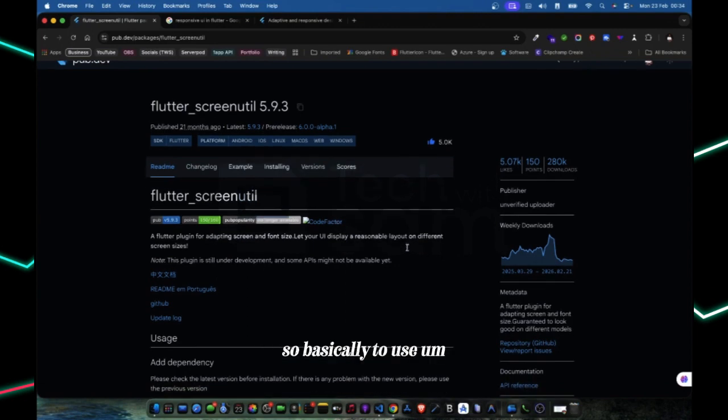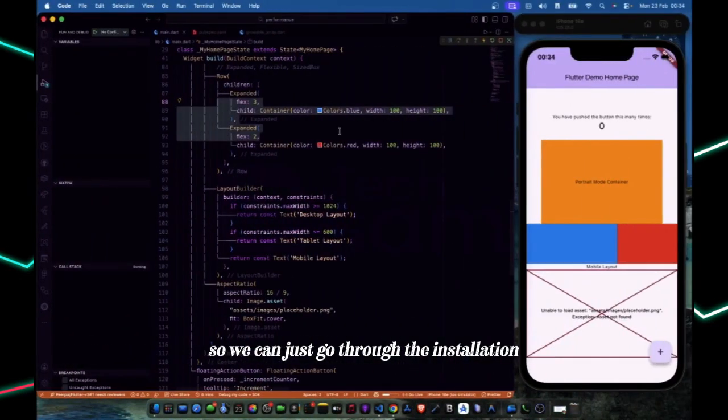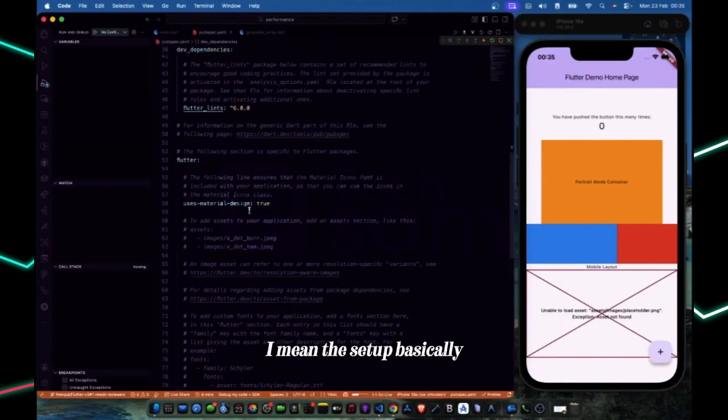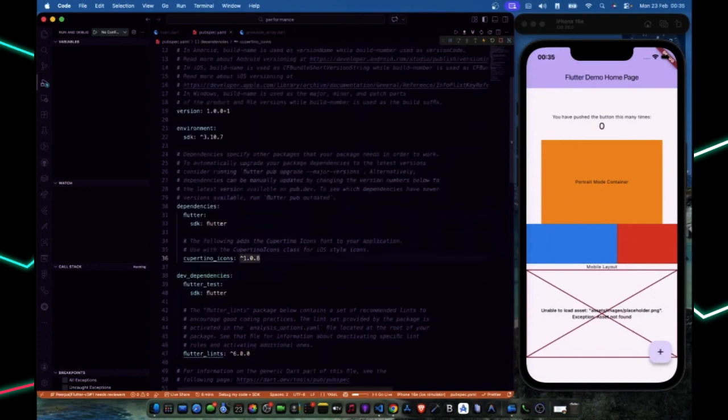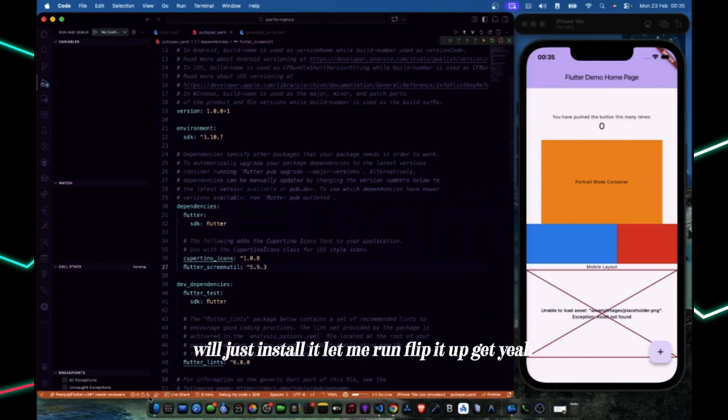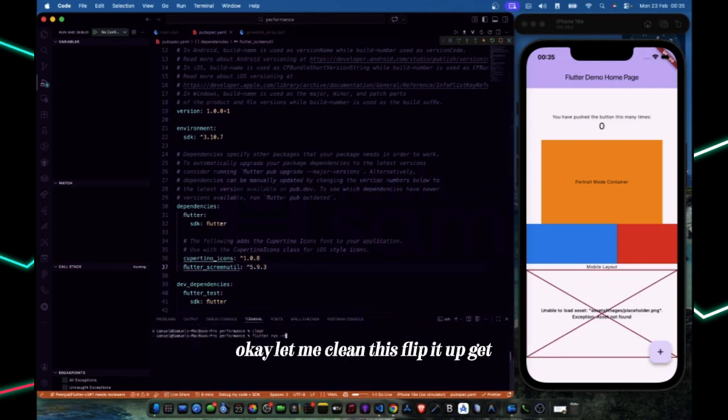So basically, to use flutter_screenutil, let's just install it. We can just go through the installation, the setup basically. Let me go to my dependencies. I will just install it. Let me run flutter pub get. Okay, let me clean this. flutter pub get.